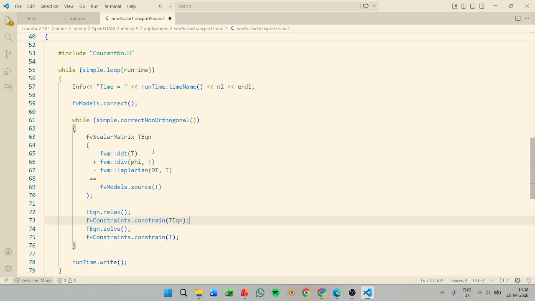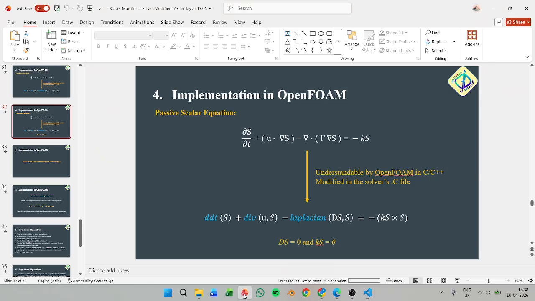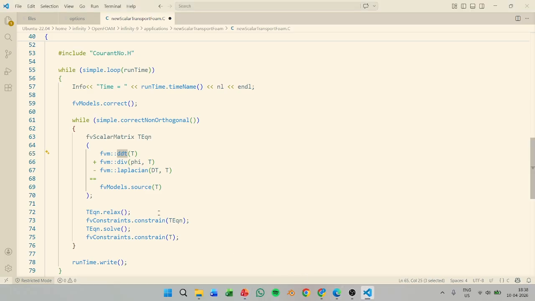Now that we know what exactly this ddt means and how we can type it within this code, we'll try to modify it based on this equation. So now we'll modify the pre-existing scalar transport form to the new scalar transport form. The very first thing we will do is under this block only. We'll first modify only this piece of code.